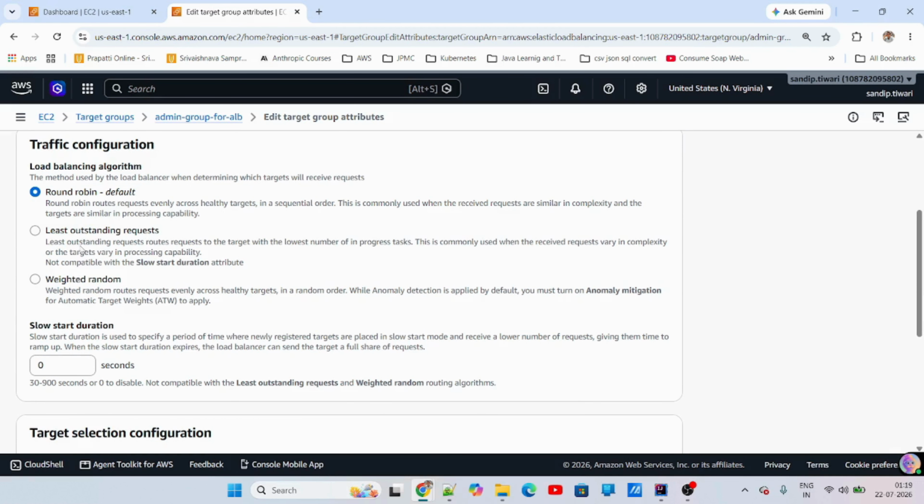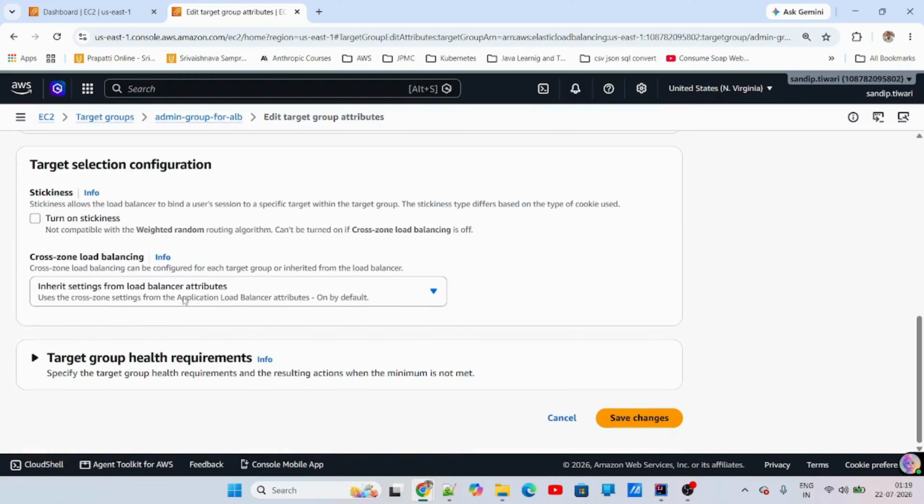Then you have the load balancing algorithms, whether it is round robin, least outstanding request, or weighted random. Round robin is basically sequential: first EC1, EC2, EC3, then again EC1, EC2, EC3. In this sequence, it will keep on rotating. This is called round robin. Then we have least outstanding request: any instance which has the bandwidth, which has the least outstanding requests, the ALB will be sending that request there. And weighted random is basically evenly distributed among the healthy targets.